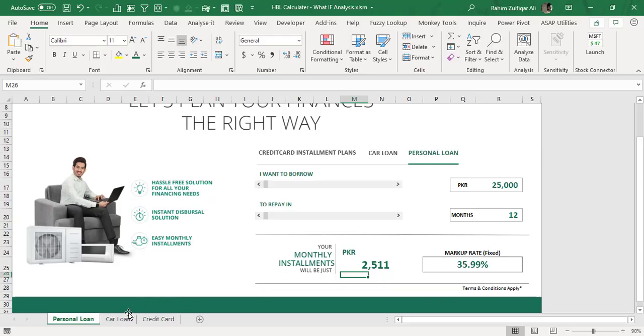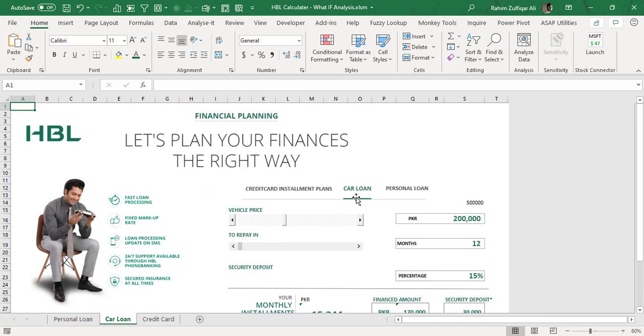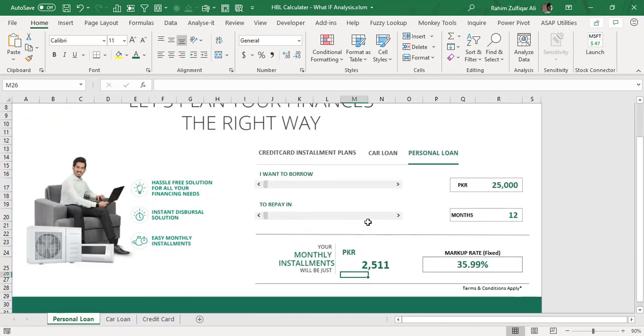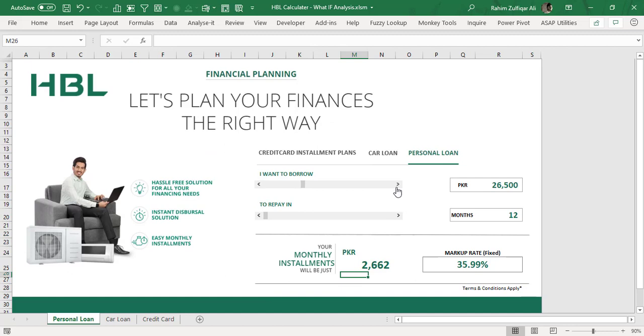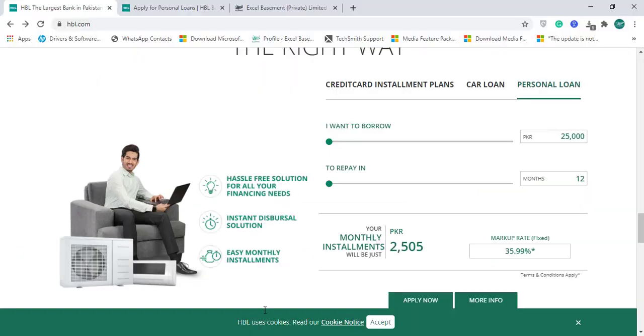Alright, one more interesting thing which you need to learn is that, for example, if I increase the amount from here, okay, the maximum amount I can borrow is 30,000. Now for example, if you find on a website that I can increase the amount in millions as well, right?